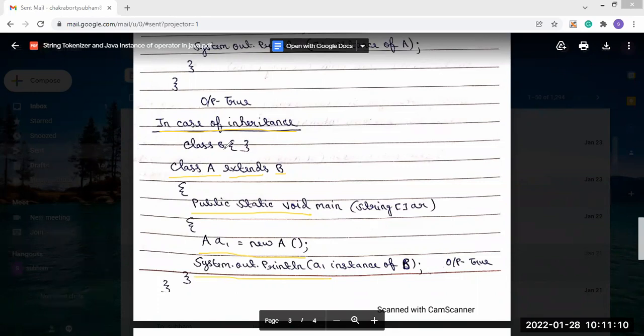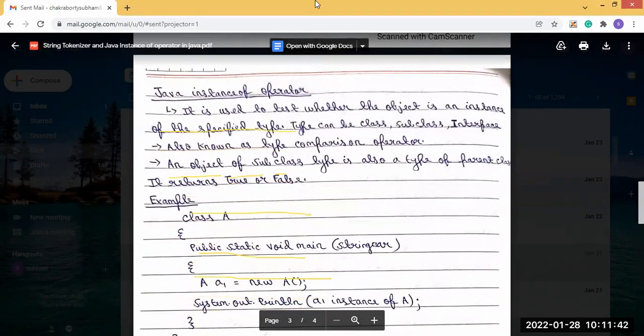It is checking. Now you see, if we write A1 instanceof A, then obviously it will be true, because A1 is the object of class A. But is A1 also an object of B? Yes, A1 will also be the object of B. The output will be shown as true. Because why? That is the third point which we have mentioned, that an object of the subclass type.